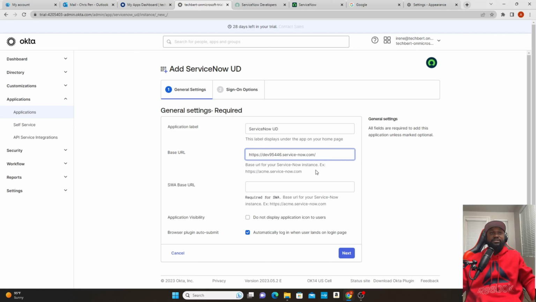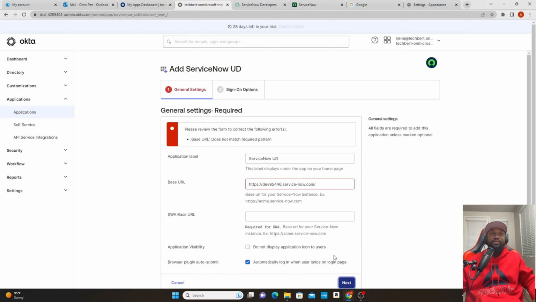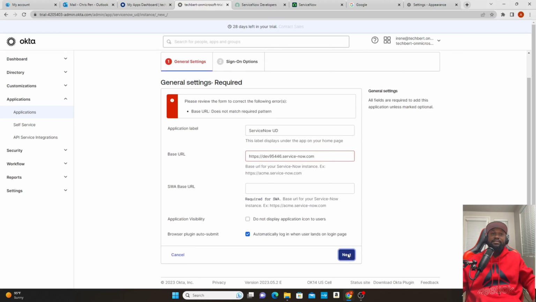So I'll just paste it here. Now, when you see something like this, the next thing is to click on next. If I click on next, it's going to give an error, and this is what you're going to see. It says the base URL does not match the required pattern. The reason for the error is that it has given me an example, so here I need to take off the forward slash and then click on next.